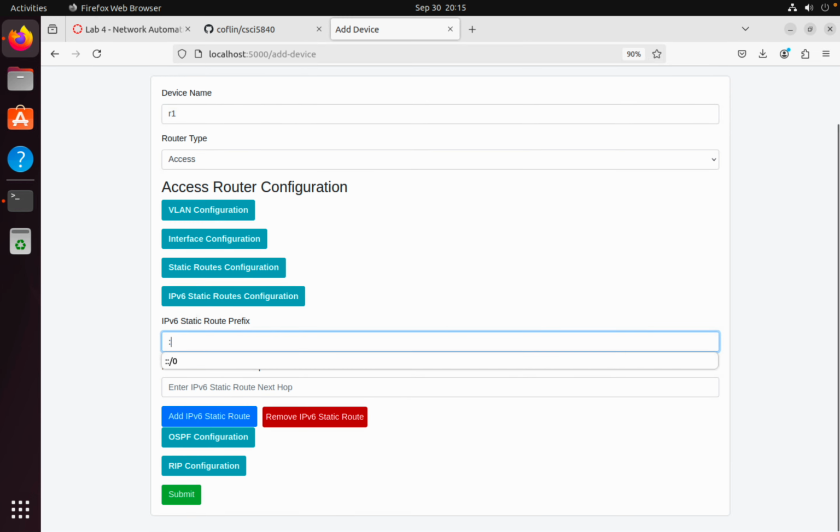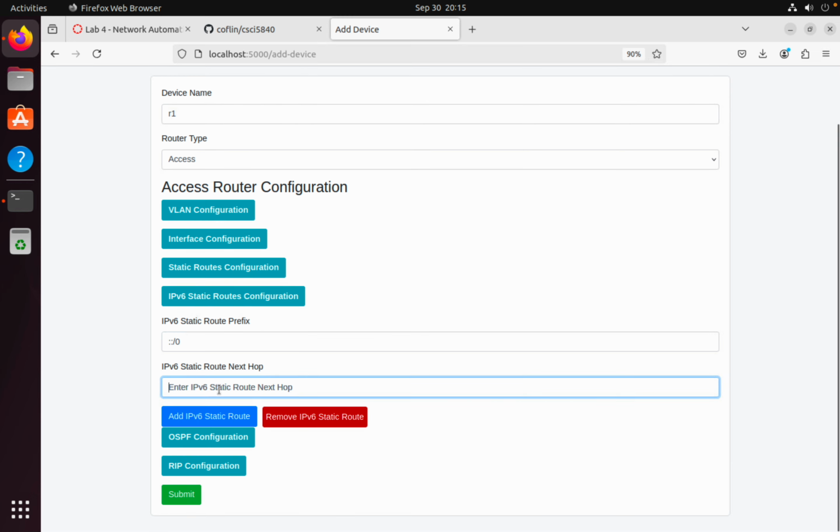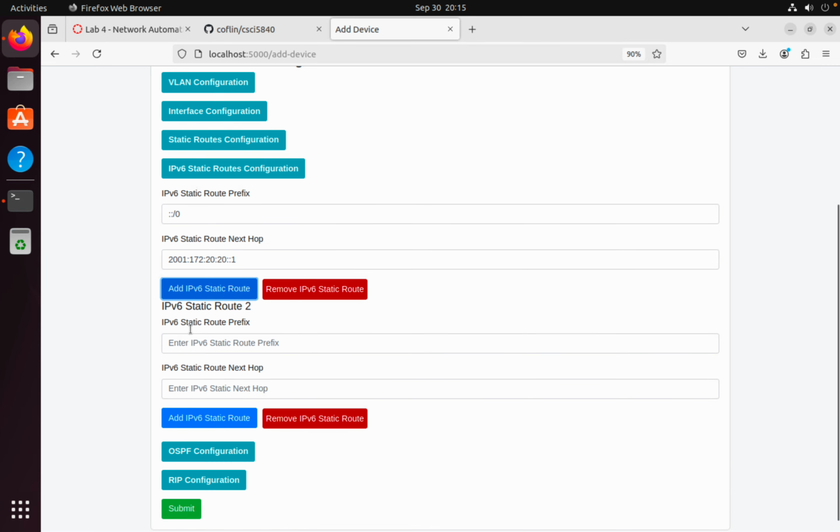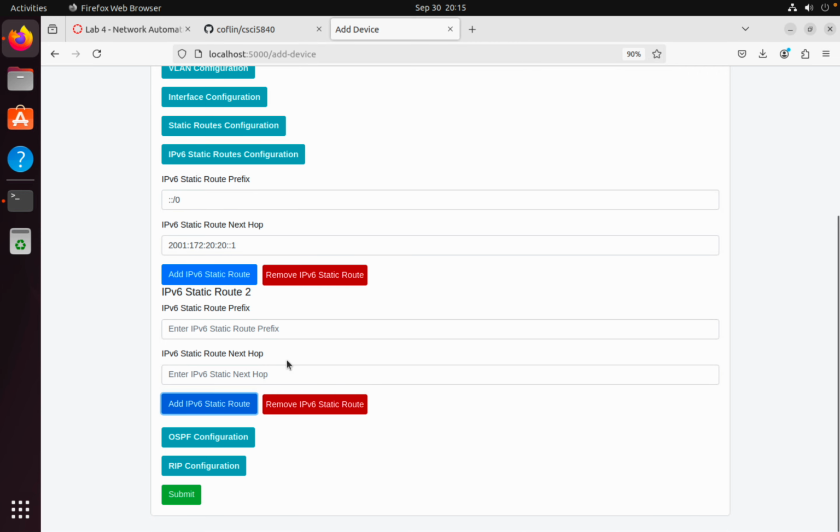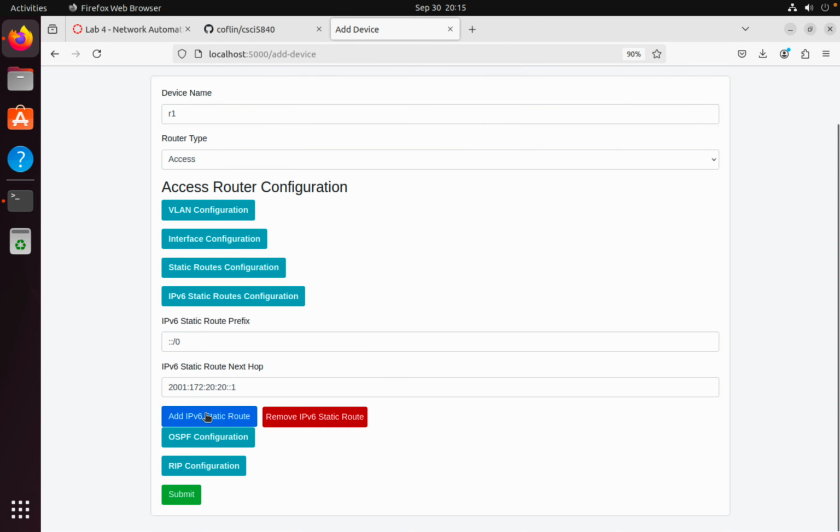For v6, again, I'm gonna put a default route here. This is the management IP address, and as you can see, I can add a v6 static route as many as I want, but I'm not gonna add it for now.